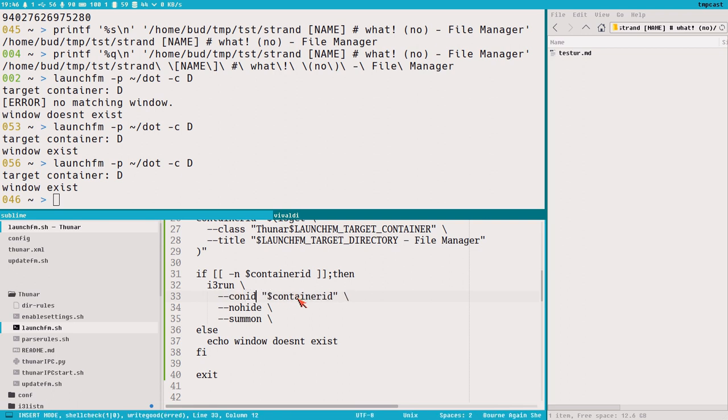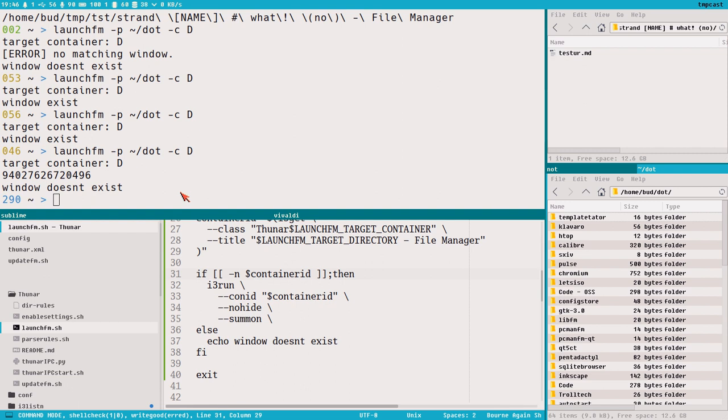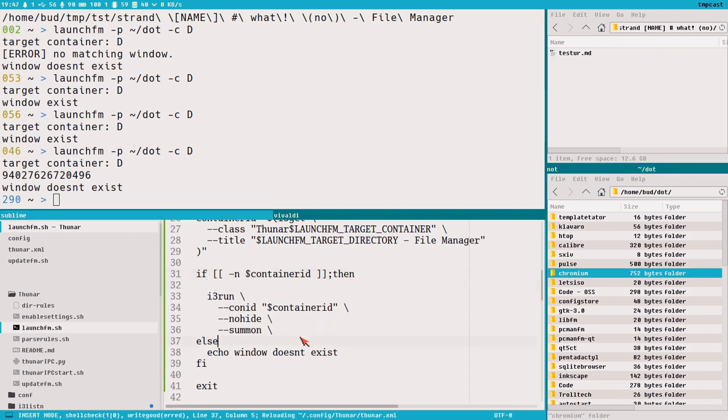So we can just do it like this. And now if I execute this, it focuses that window and brings it to the correct position and everything. All of that is taken care of with i3 run here. So that's great. Now all we have to do is create a new window if it doesn't exist.